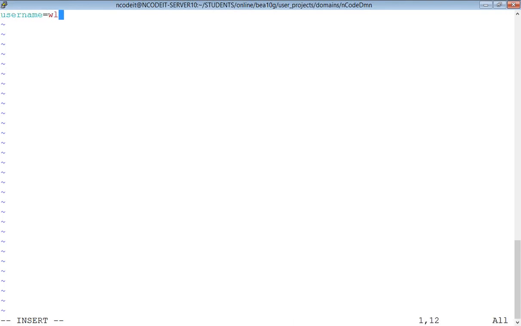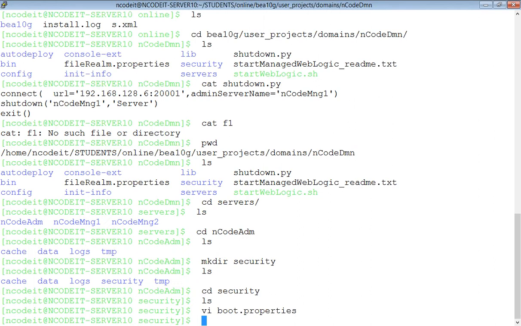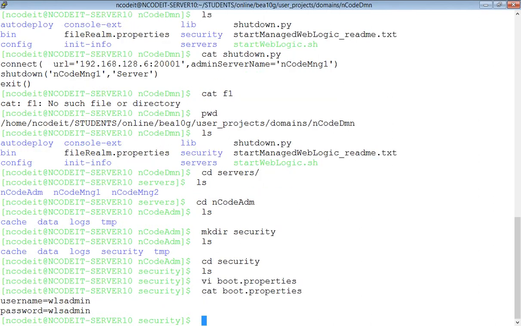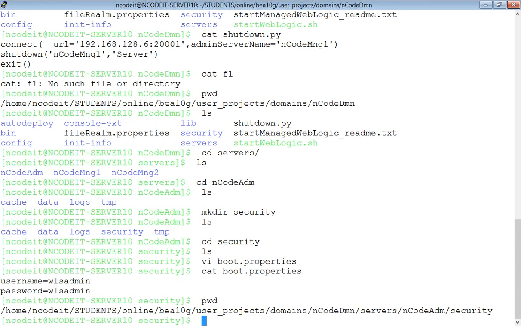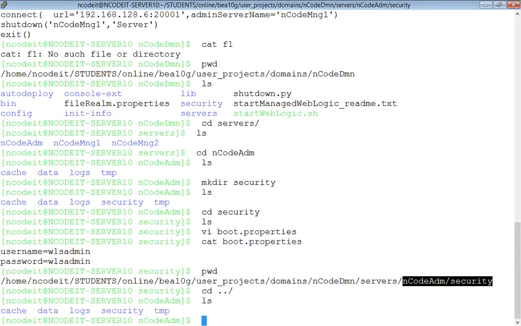Set your username, password, only these two parameters. Save your file, close it with :wq, that's it. Just make sure everything is good. You have both the files, boot.properties. Excellent. So for the admin server, you have created boot.properties. The same way you have to do it for the other two servers also.